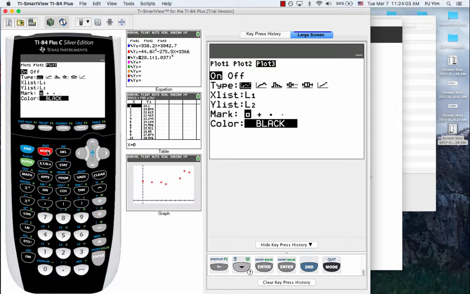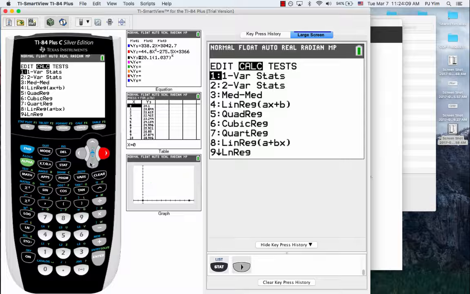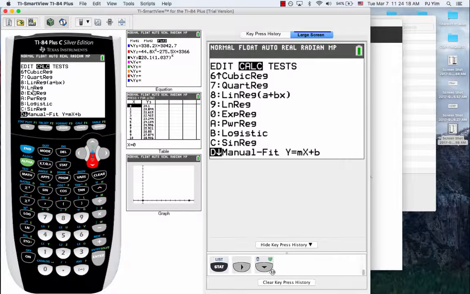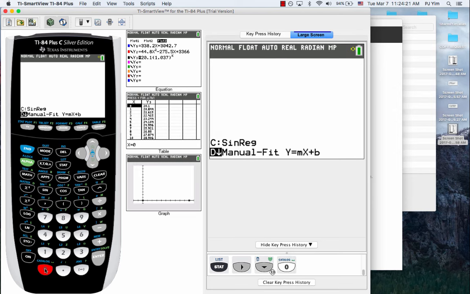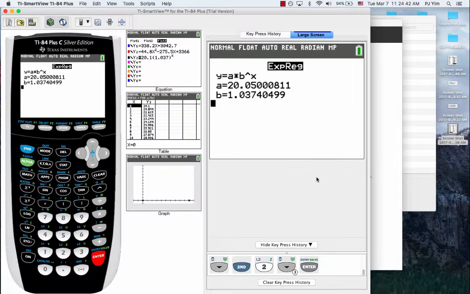Okay, now I actually have to show you how to find the values. So you go to stat and calculate. If you scroll all the way down past ln regression, natural log regression, here we go, that's what it is. Exponential regression. I drew that from, I believe, L1 and L2, right? X list from L1 and Y list from L2. I calculate. There you go.